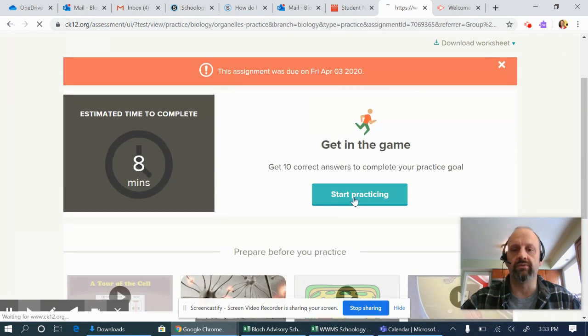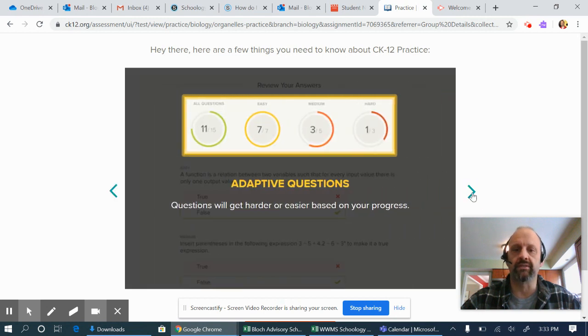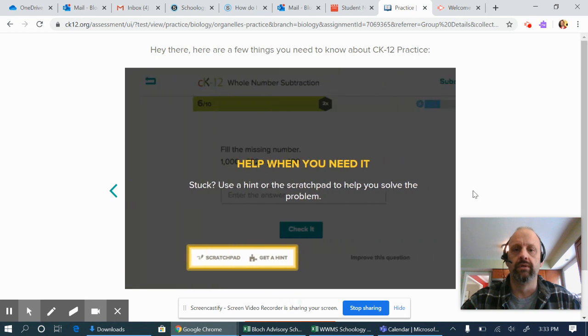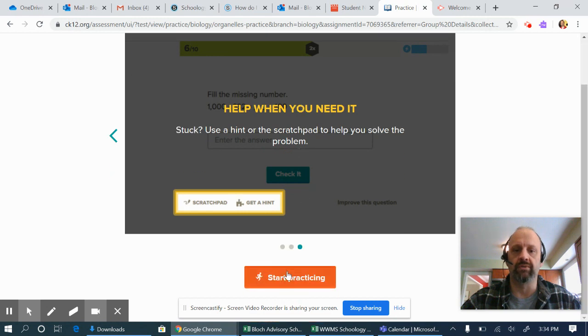And then when you're ready, you do the start practicing up here. Start by getting 10 right, and continue practicing as many as you need. And this is practice, okay? And there's adaptive questions. Questions will get harder as you go. And when you're stuck, use a hint or the scratch pad to help you solve the problems. All right, and then you start the practice down here.